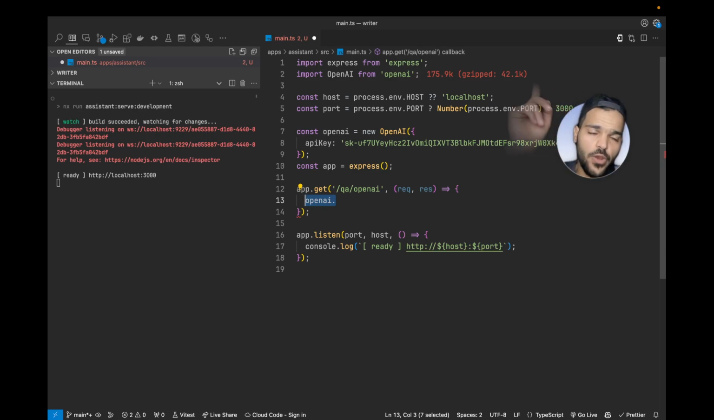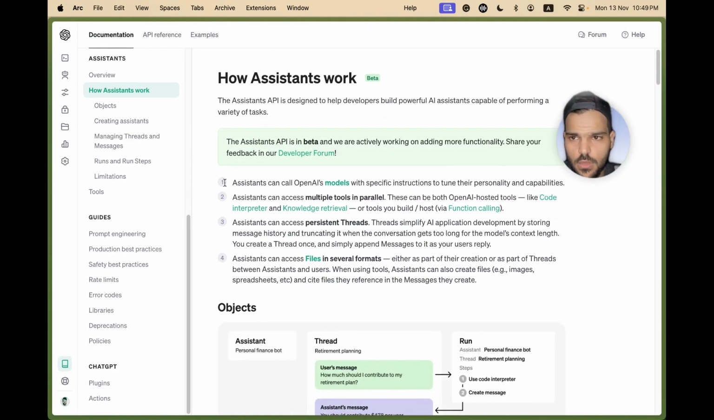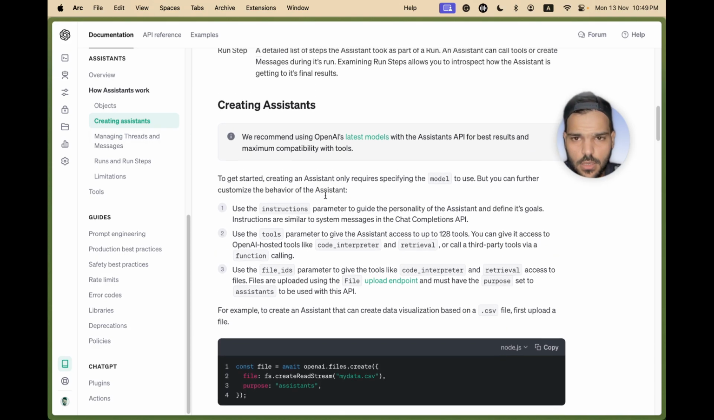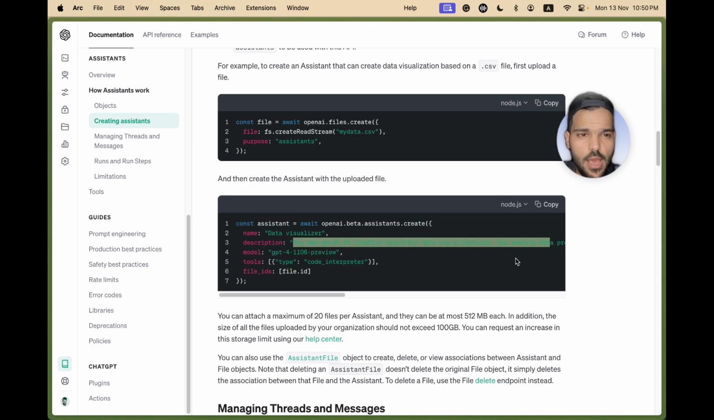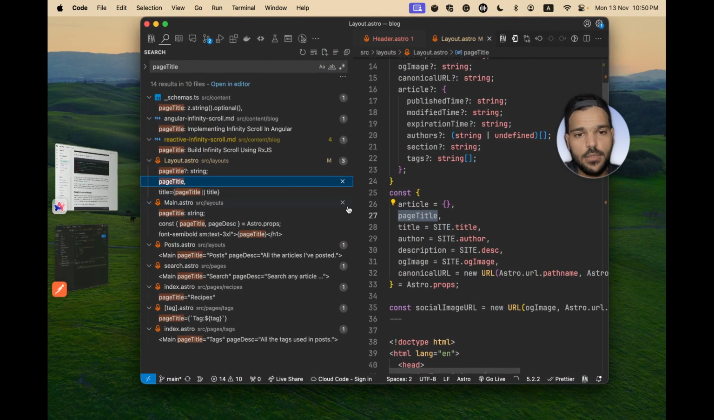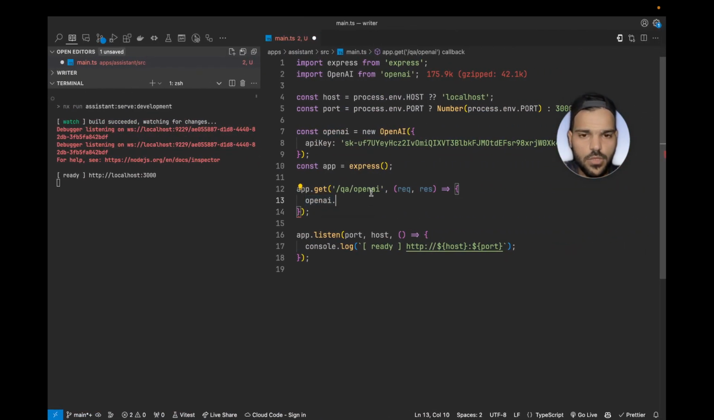We said we are going to create an assistant per user, but do we really need an assistant for each user? Let me create an assistant. Okay, we are creating an assistant here, it has a file, and that assistant has instructions. I don't think we need to create an assistant per user. We just need to create an assistant per blog post and a thread per user. Yes.